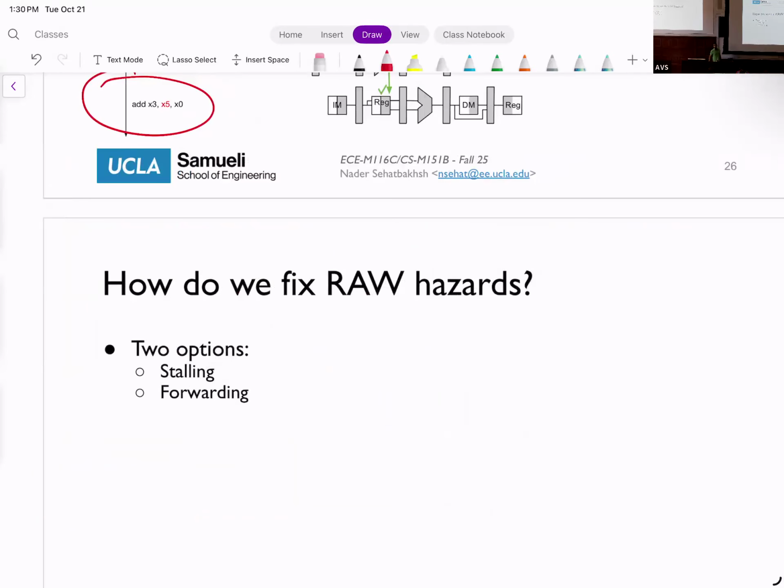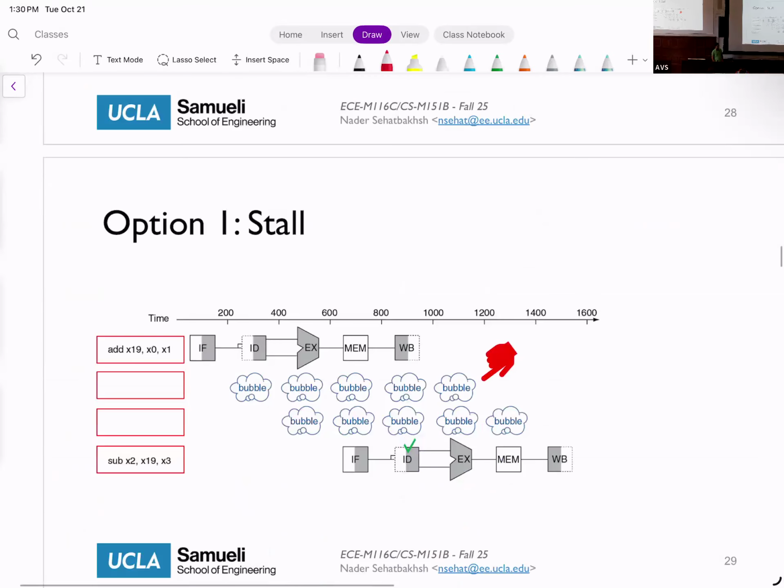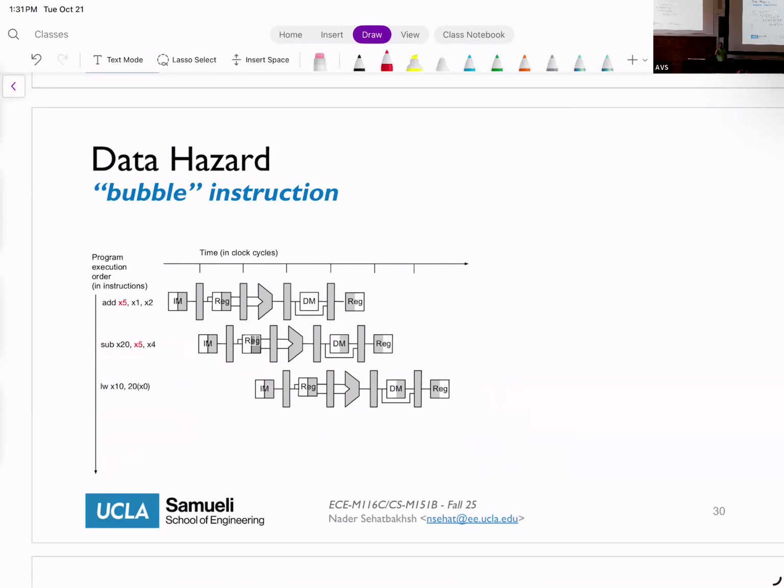Okay, so how do we fix the RAW data hazards? We talked about two solutions. One was stalling. We said that a 2-cycle stall is one option. It's not great, it reduces the performance, but it's simple. And then we introduced the idea of forwarding. For stalling, as I said, 2 cycles. The compiler can actually do this for you if you want. What the compiler would do is insert what we call a no-op or bubble in between the instructions that have dependencies. But usually we do it dynamically in real time inside the hardware.